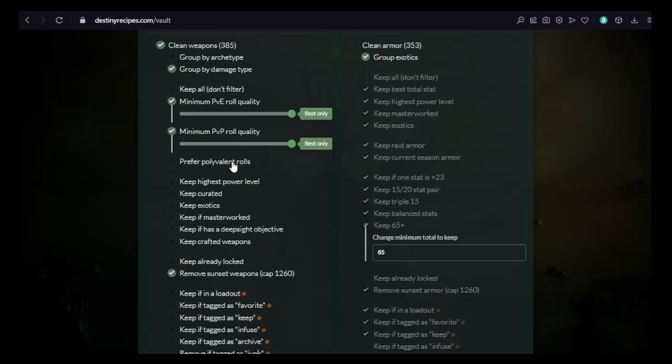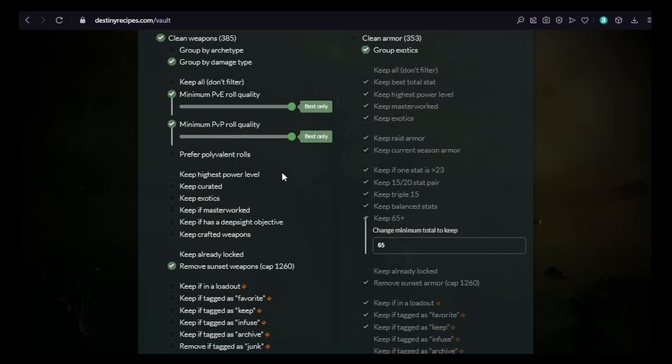You can say prefer polyvalent rolls, which means that it will rank a weapon that has both high quality in both areas. And you've got a little slider to say how good you need it to be for keeping it. Best only means keeping the best. Realistically, I always end up doing something like this, but I do it manually. But you'll see that in a second.